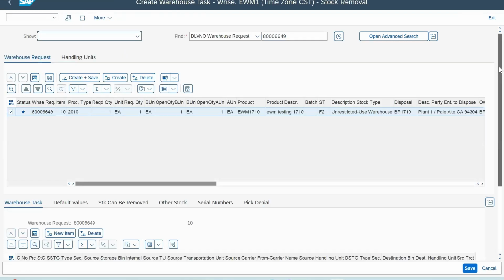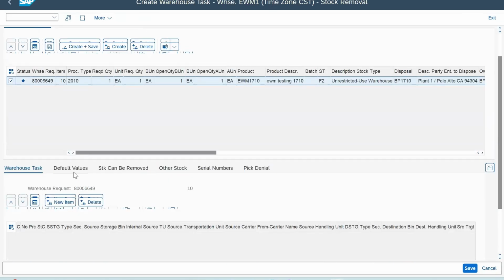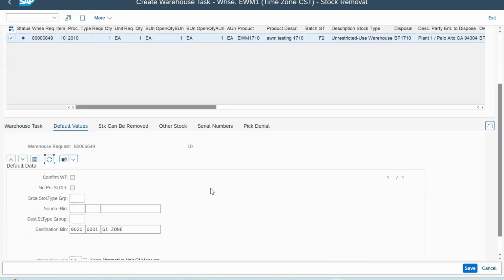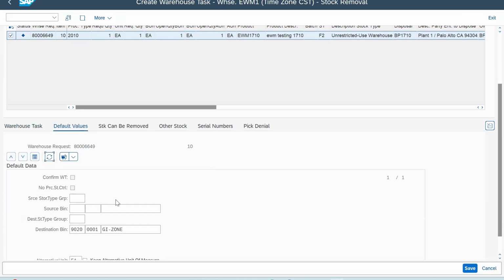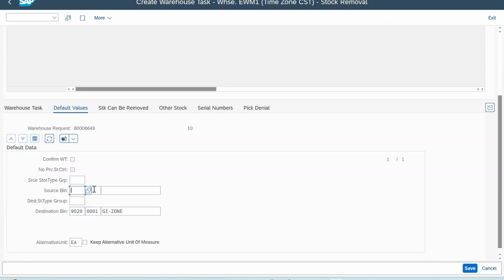Inside our default values, you can see we can set manually. Otherwise, if you have a dedicated storage type set for return to vendor stock, you can directly set the WPT in the background, which will help you directly process which storage type you want to pick the item from. It will automatically get triggered in your warehouse task, so you don't have to enter it manually every time you create a return to vendor delivery.